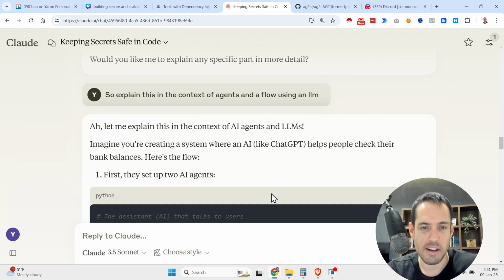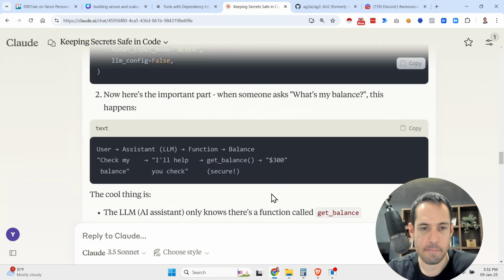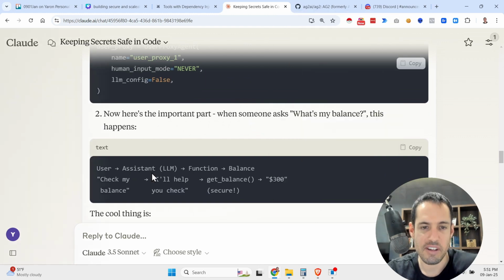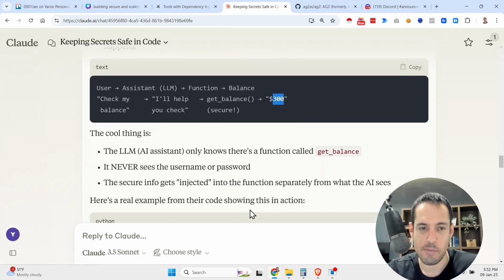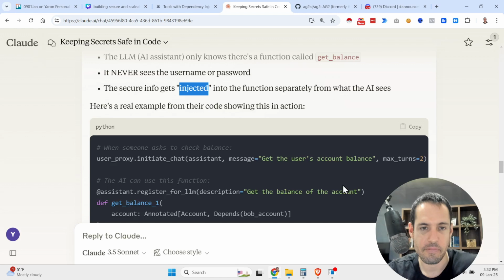So this is an example. This is the workflow. User: check my balance. The assistant: I'll help you check. Then we have the function which gets the balance, and it is secure. And then we have $300, which is the amount of money Alice has in her account. The cool thing is the LLM AI assistant or the agent only knows there's a function called getBalance, but it never sees the username or the password. The secure information gets injected into the function separately from what the AI sees.